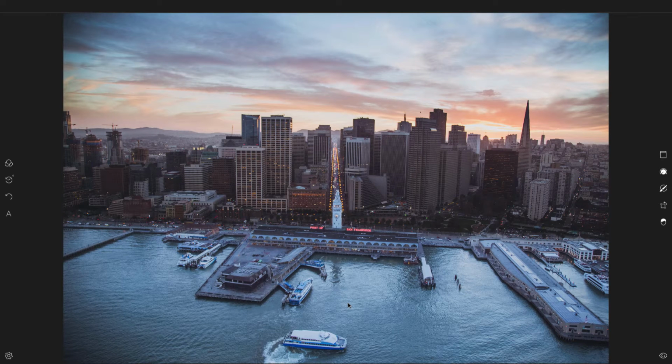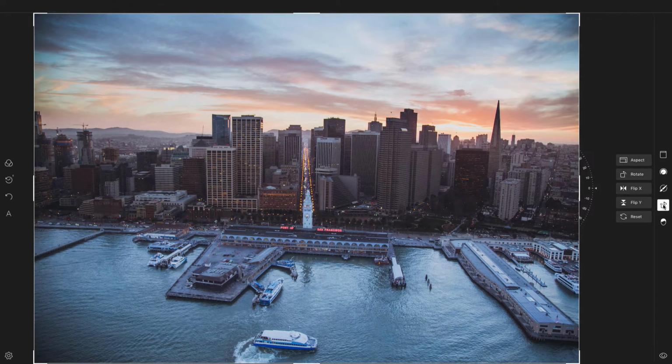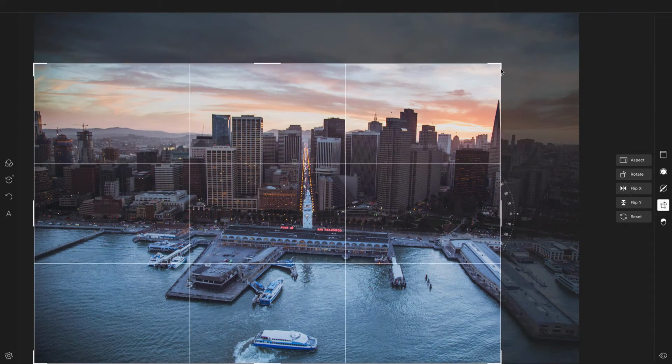So I'm going to show you the cropping tool that's built into Polarr. Here in the Polarr interface, it's over on the right hand side. We just select crop, very easy. And we have the ability to then grab the corners and move them around.